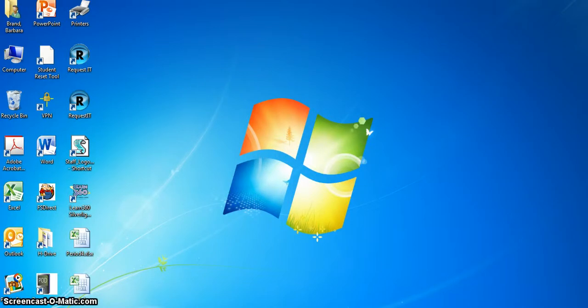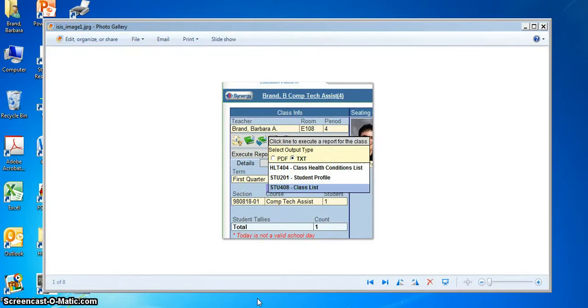In Step 1, we're going to make spreadsheets of our students. So you're going to log into ISIS and go into your first class. When you're in your first class, you're going to hit the third icon. It's the one next to the arrow called Execute Reports. You will change the toggle to TXT and then select Class List.